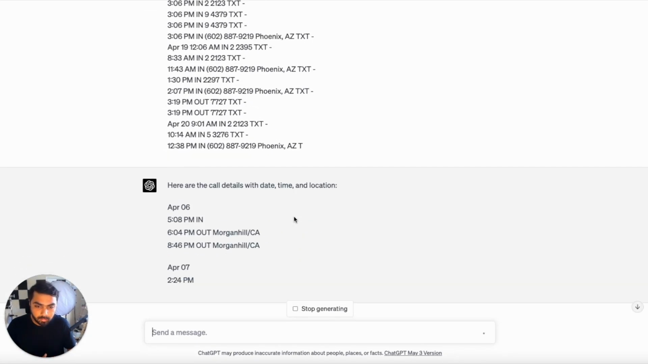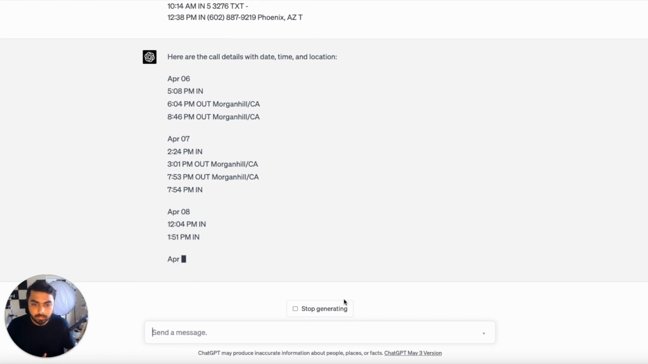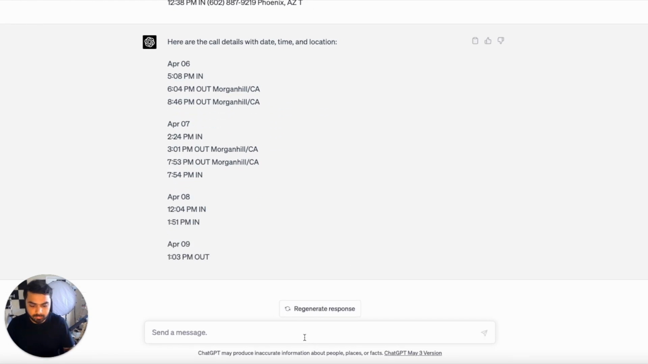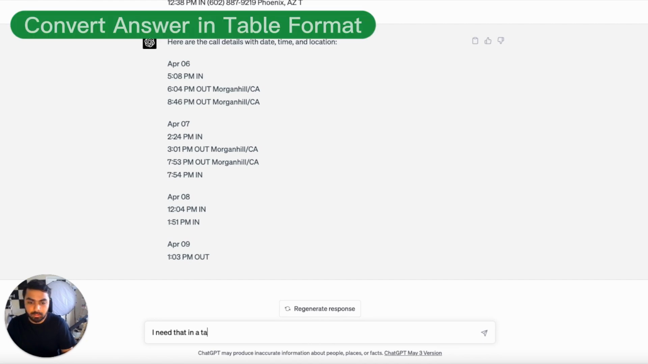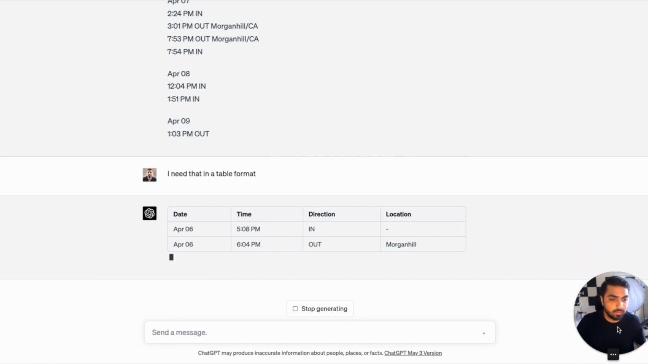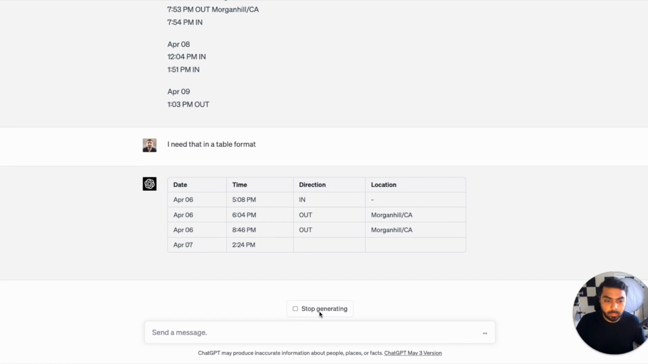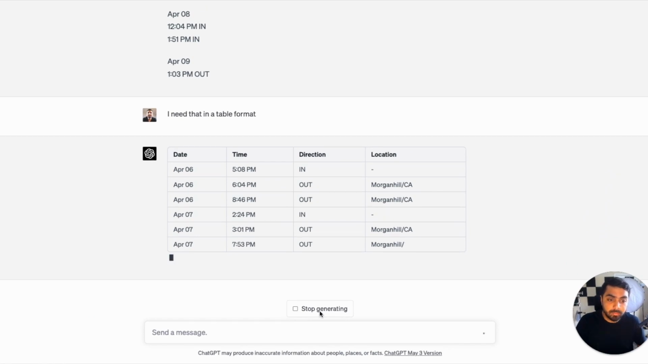So it has started to give me data in a beautiful format, but something that I might not like. So I'll just stop this here. I'll say, I need that in a table format. Let's see what it does now. All right, so this started to come up. Super cool, beautiful table data that we have. So now you can do further manipulation with this data.